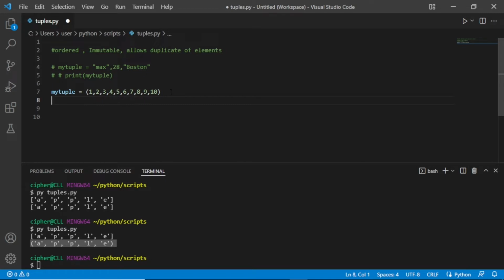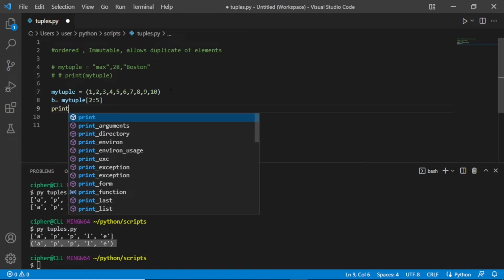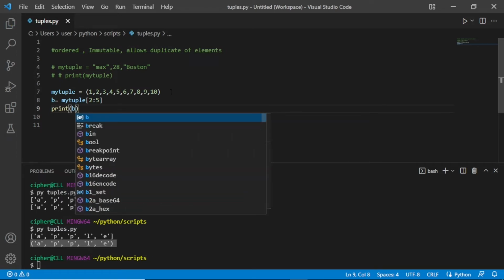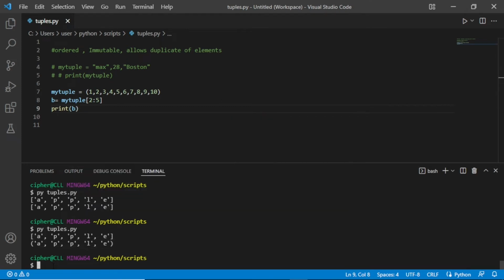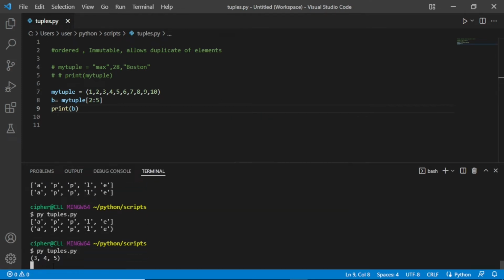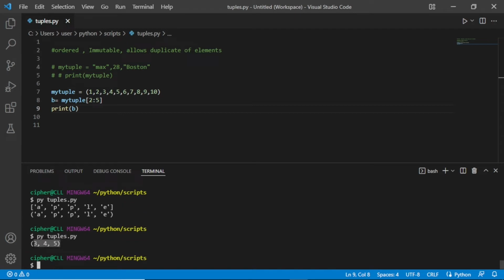For example, we can say b equals, then let's slice it from 2, we separate by colon, to 5, and then let's go ahead and print b. Now we have 3, 4, and 5, so it starts from index 2, which is 0, 1, then 2, 3, this is 4, this is 5, but it excludes 5.